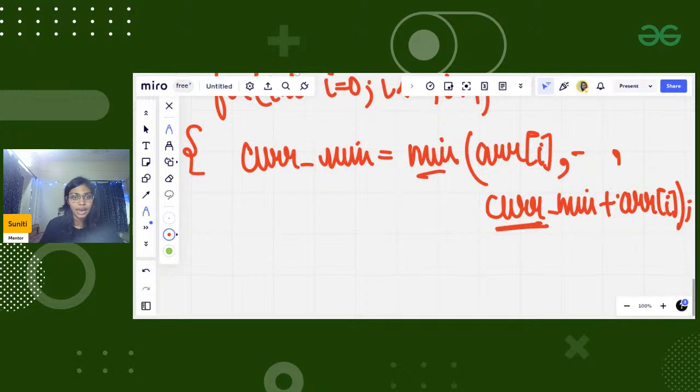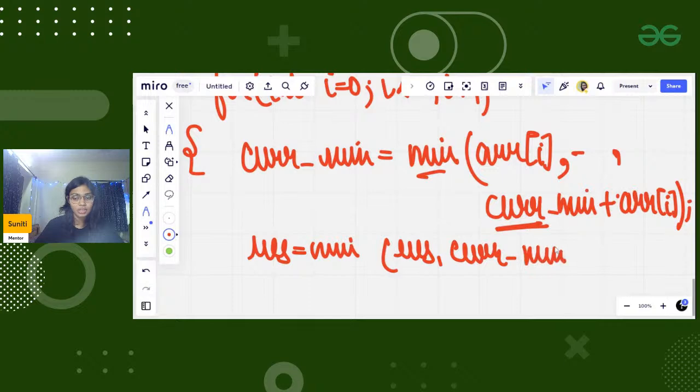All right, and then what you can do is simply update your res. Res will be the minimum of res and current minimum, and then at the end you can return res. As you all saw here, this question is just a very basic variation of Kadane's algorithm. It was a maximum sum contiguous subarray, and this is the minimum sum contiguous subarray.